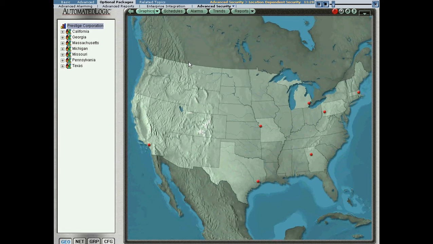Now, with location-dependent security, you not only get to associate privileges with an operator, but you can also specify where those privileges can take place within the system. So you not only get to specify who gets to do what, but also where they get to do it in the system. In order to configure web control to use location-dependent security, you have to have the optional package Advanced Security installed with the system. This does not come with the base version of web control. The additional Advanced Security package is required.